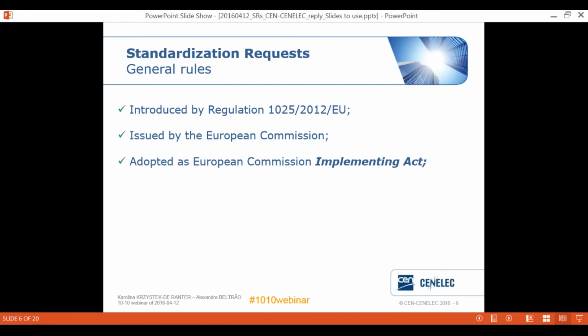That means that they have a slightly different reference. Now you will see that every standardization request has this CE reference number that you can use to search them through in the official journal of the European Union, but they also have the M sequence number that we use mostly for internal purposes and also for reporting with the European Commission. So you will still see that we have the M/numbers.